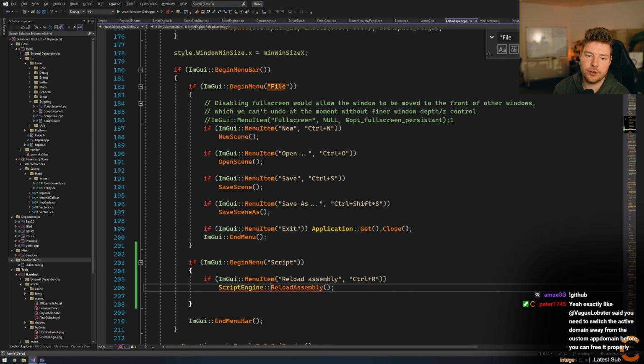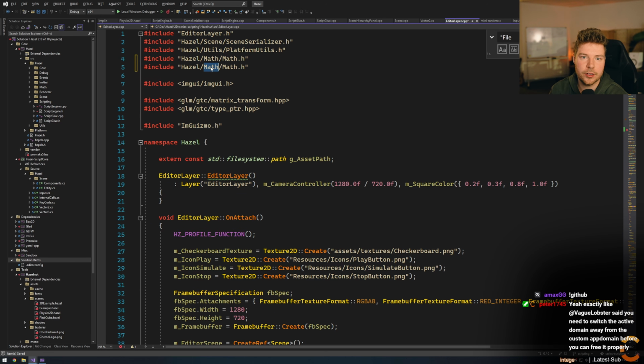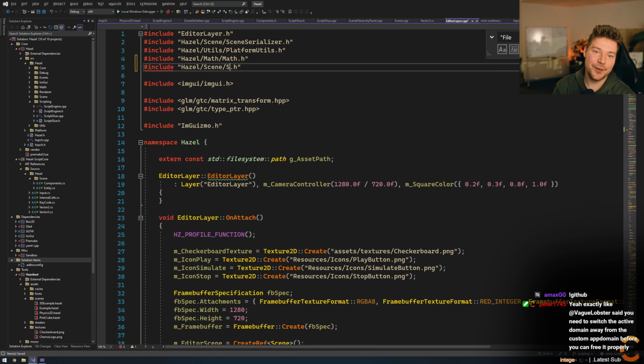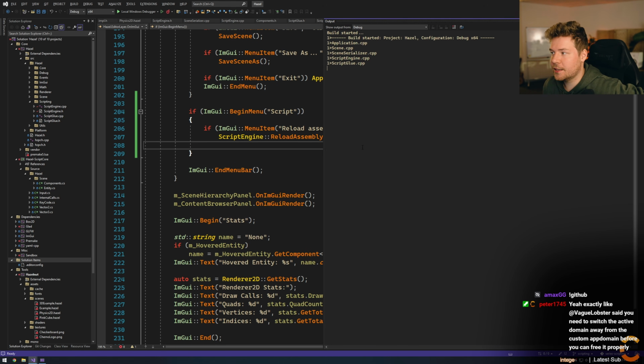And then we can do script engine reload assembly. So again, is it going to work? Probably not, because if it was that simple, then we'd all be game engine developers. So scripting, script engine. All right, there you go. You happy now? Good. Let's hit F5 and see what happens. That's my catchphrase.